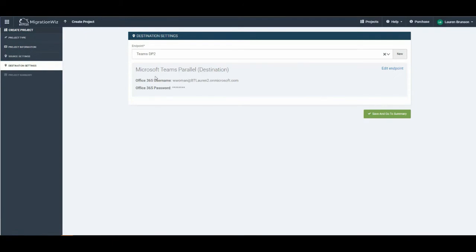Now you'll note that on those two endpoints, source and destination, this Office 365 user here doesn't say global admin. That's because it's no longer required. With the Teams piece on source and destination, we support application permissions. So you can either use the Teams read-only application permission on the source or the Teams full control application permission through the UI. That is on the source and destination. This gives us the ability to bypass needing a global admin to migrate.